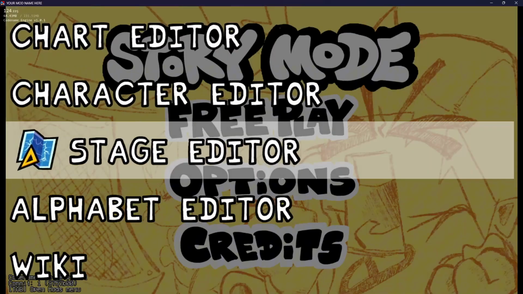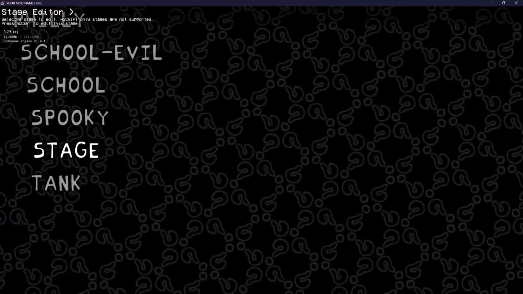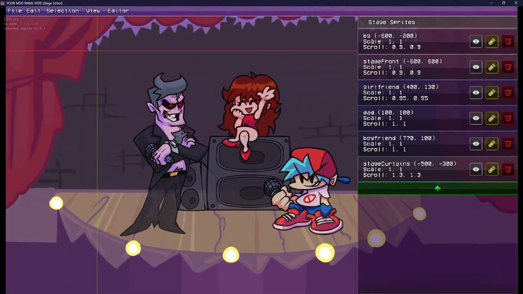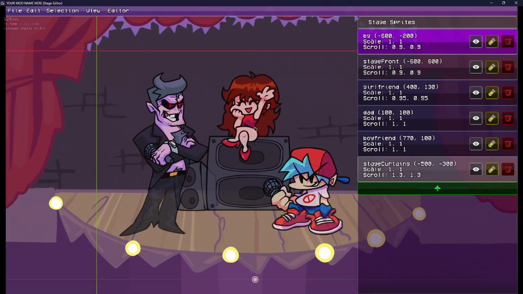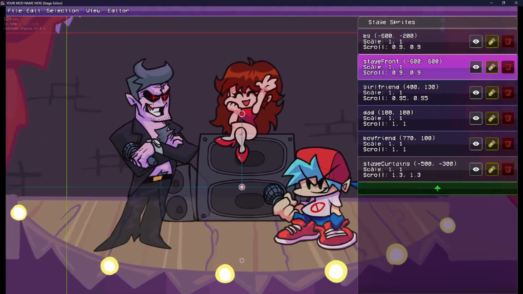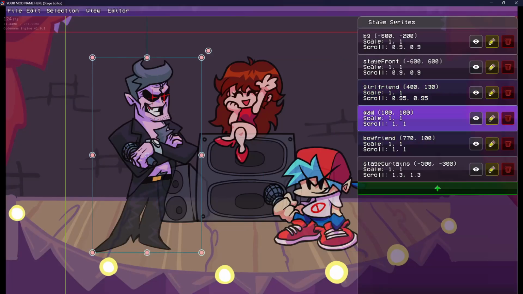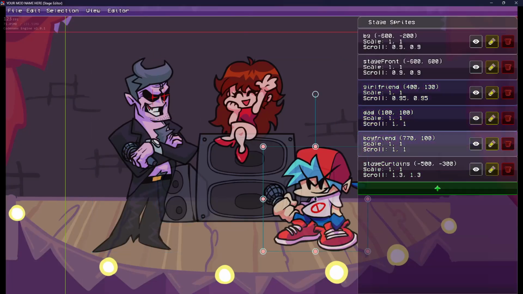Okay, now let's go to the stage editor. Use stage as an example. This is what the stage editor would look like. Kind of zoomed in, but yeah. This will house the images, and if you make a new stage, it will start off with DAD, GF, and BF, so that you know where you can put them. Since the stage XML has these, you can add a new sprite or box.